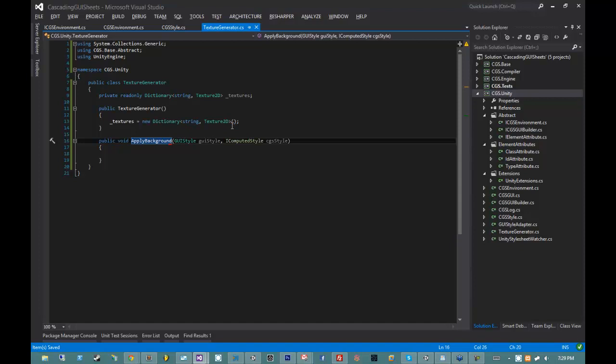I'm probably going to keep it like this for now. We'll see if anything changes in that regard later. Okay, so now I need to retrieve some properties out of my CGS style. I'm going to retrieve these properties out and alias them into variables because I'm going to be using them multiple times in this method.